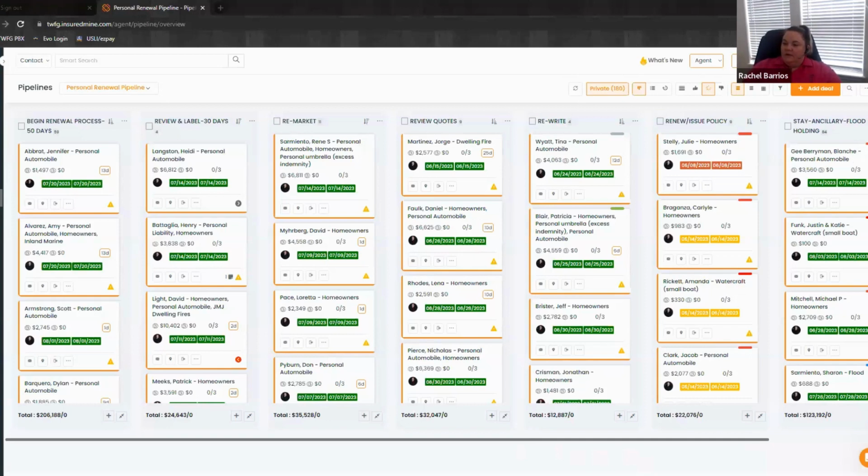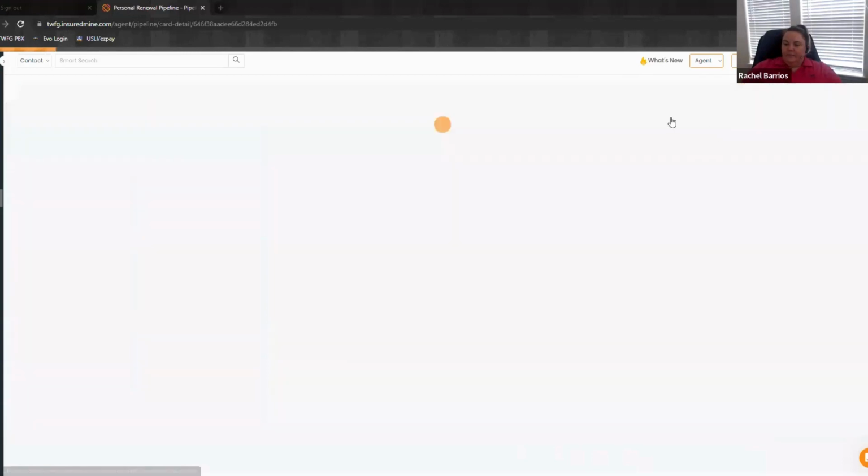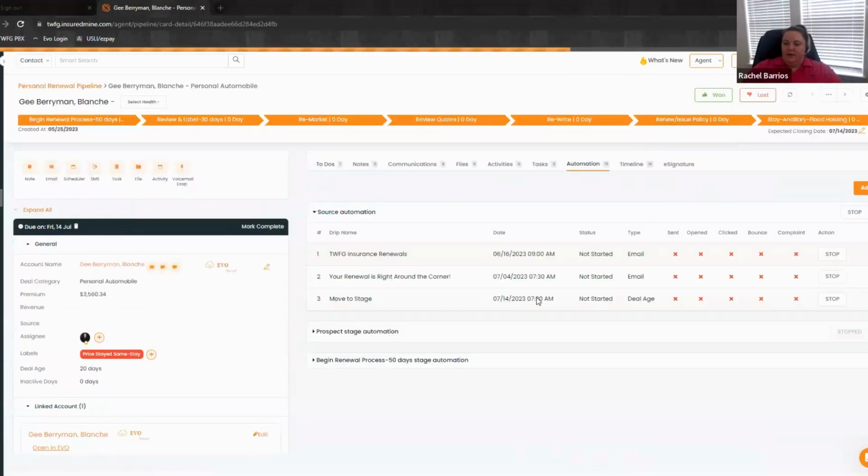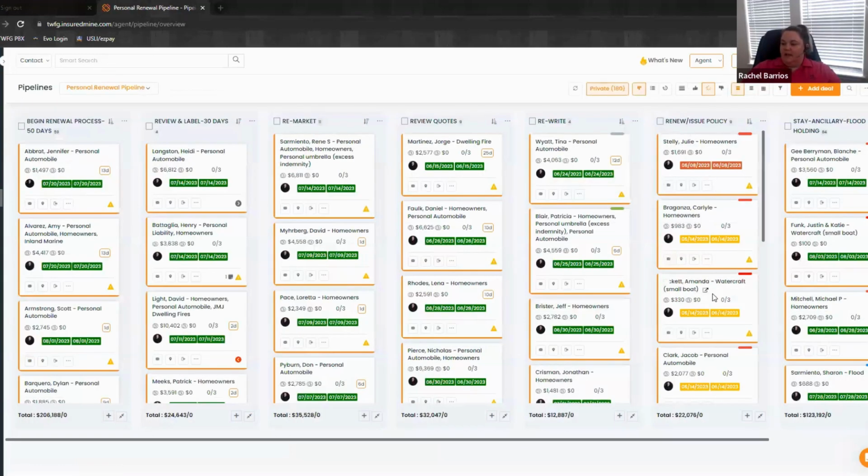The labels that are on these, so like this says price stayed the same, you're going to stay where you're at. This automation is set up to email her and let her know, hey, I reviewed all of this, it looks all good, we're going to keep you where you're at. If you have any questions, let us know. Then it's going to send her a, hey, your renewal is right around the corner, if you haven't paid it already, please give us a call or go online. And on the day of her renewal, it's going to move that stage into issue policy one, where it says, hey, thanks for staying with us. We're so glad you kept your business with us.